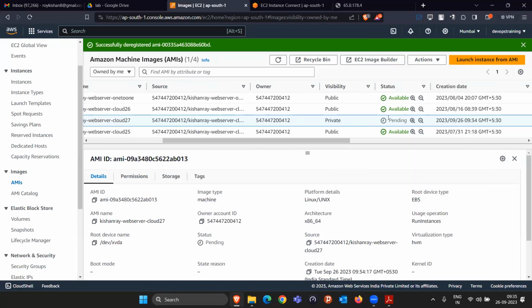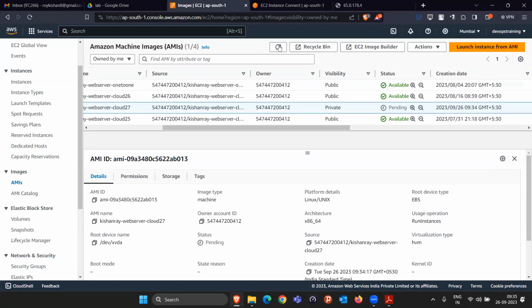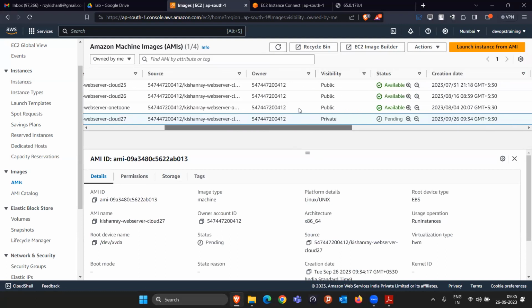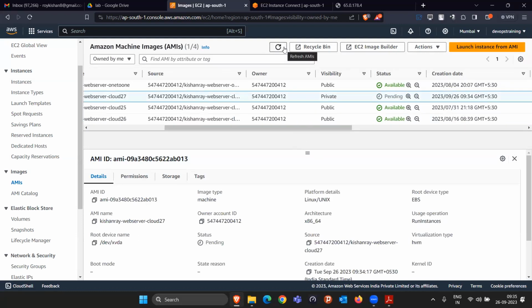So currently it is pending. Once it is available, then we can make its visibility public also. So if somebody wants to use this image, they can use it. But I will suggest that you go with your own image. That will be better, because in future maybe I can delete this image, right? But if you have the image in your account, you can keep it, and you even get the practice also. So just wait for 1 or 2 minutes.